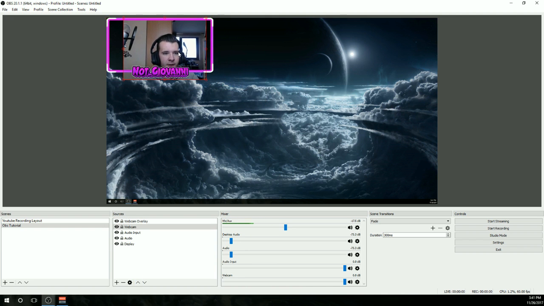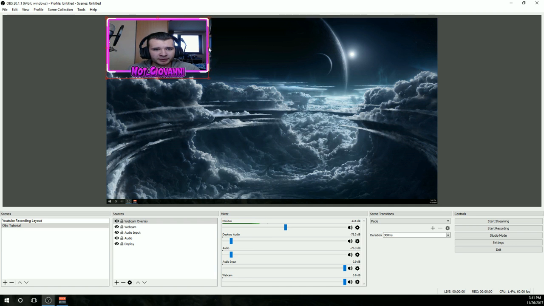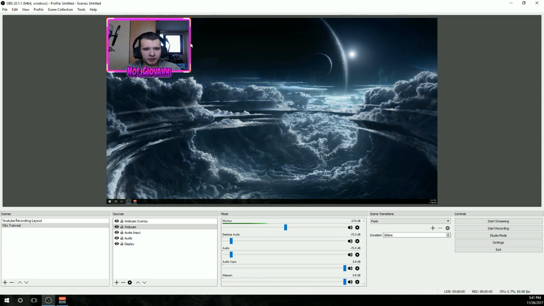Now this is fixed. Then I can put myself over here and stretch myself out, but this looks really weird. So there we go. You shift and boom, you have a display, audio input, a webcam, and a webcam overlay.